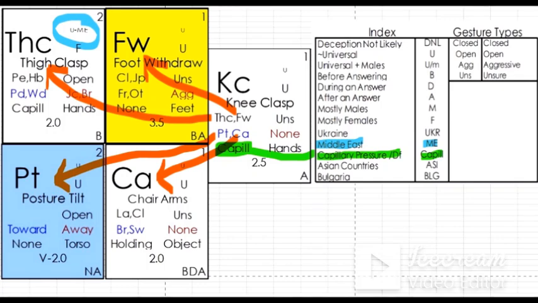And then the object interaction is chair arms. It is one of the two amplifying gestures, the other one being posture tilt. We've already covered foot withdrawal. That was just a few days ago. And if you look at the title, I've even incorporated FW, foot withdrawal, into the title so it's easier to be searched. All right, let's take a look at knee clasp.